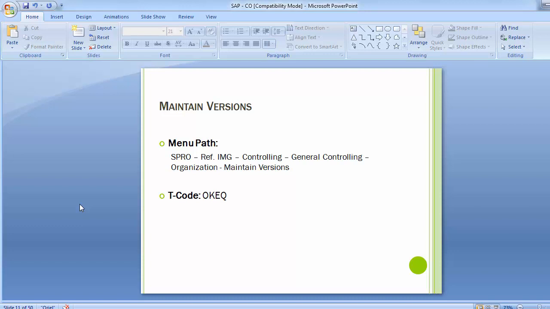The different application components use different versions to process the information. SAP has defined many versions which are useful for different application components.